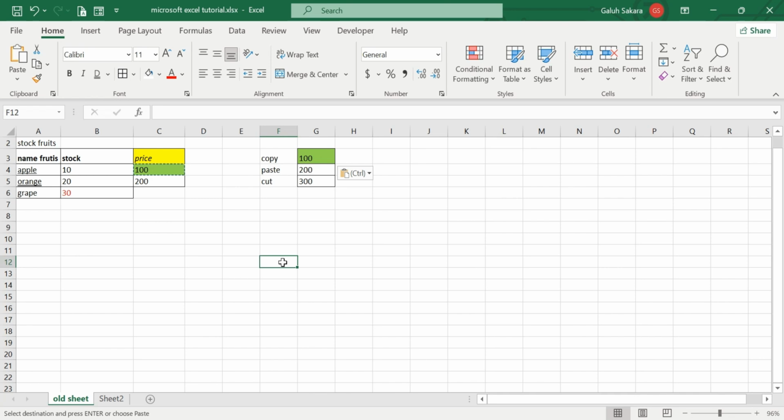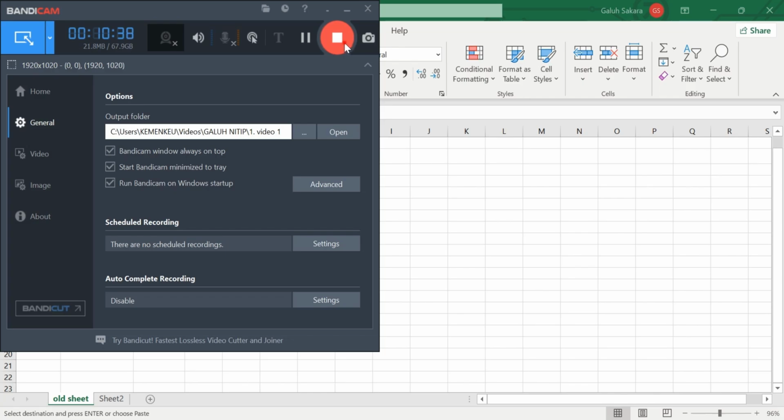Okay, that's the tutorial today on this version of Microsoft Excel. The tutorial of Microsoft Excel from zero, episode 2.